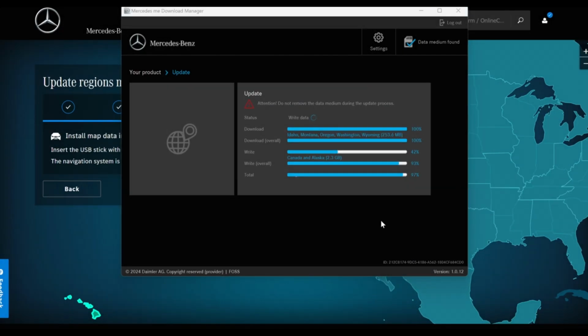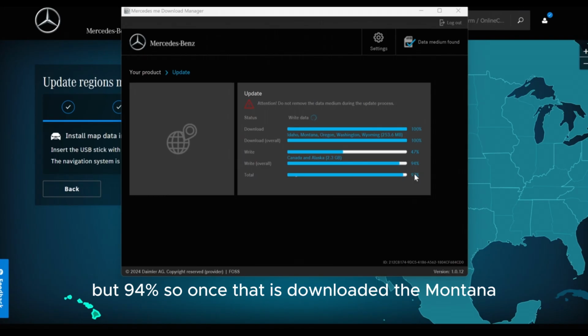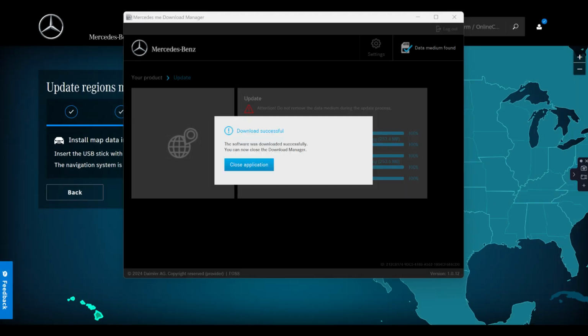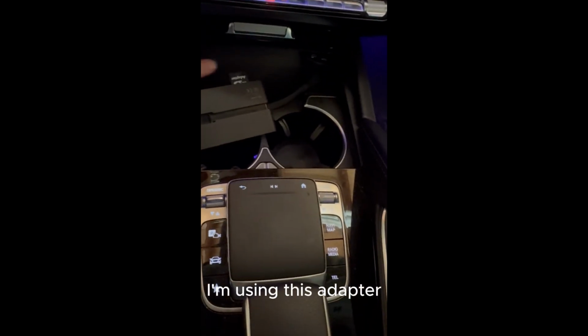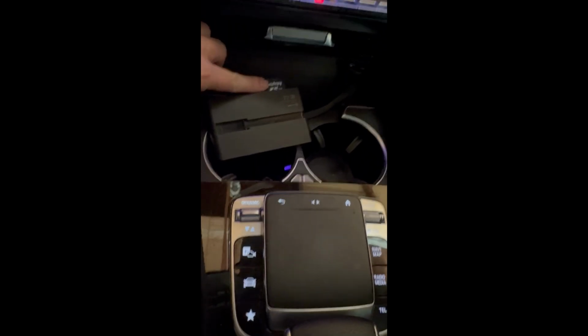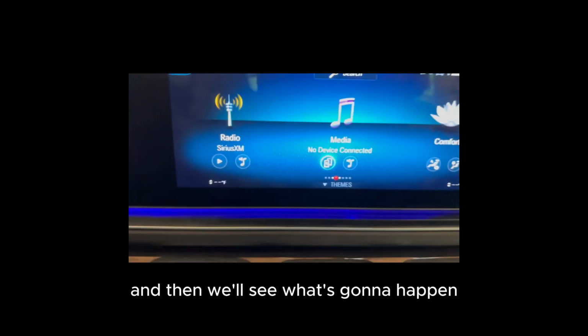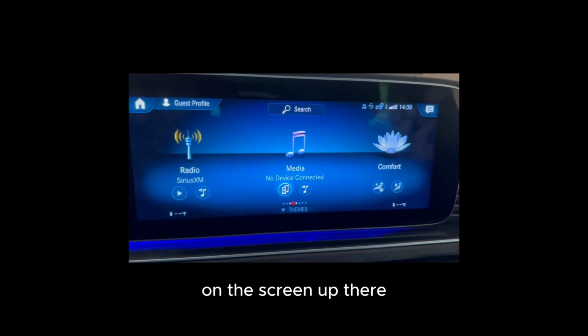So we're almost at 100% of the data. You can see it's just there. But 94%, so once that is downloaded, the Montana, Oregon, we can then take this card and go and plug it into the car. I'm using this adapter. There's my memory card. I'm going to plug it into this port over here, and then we'll see what's going to happen on the screen up there.